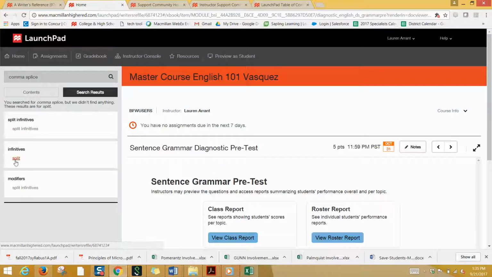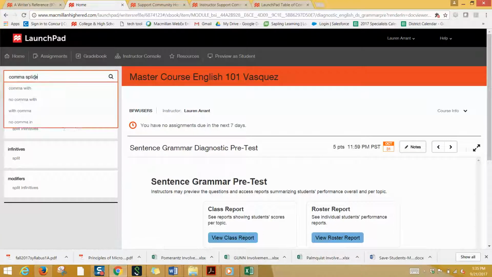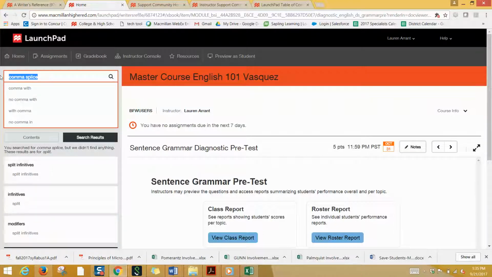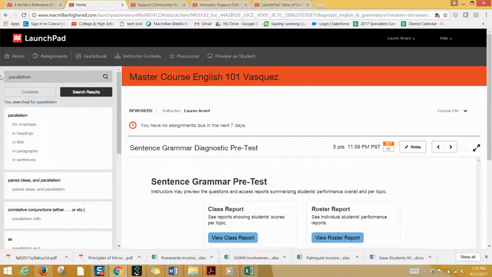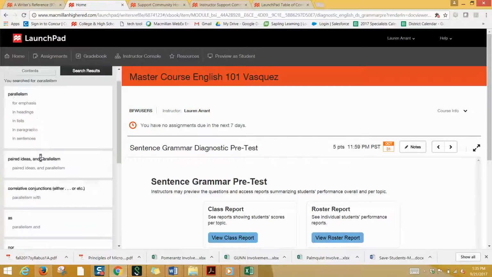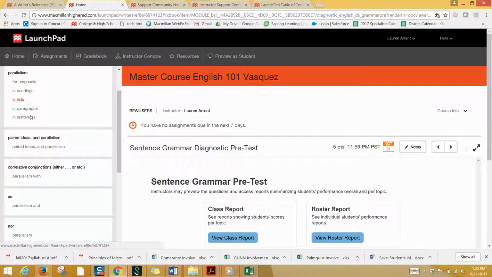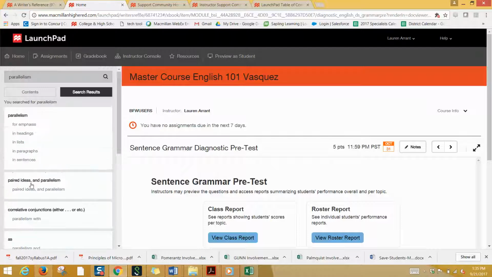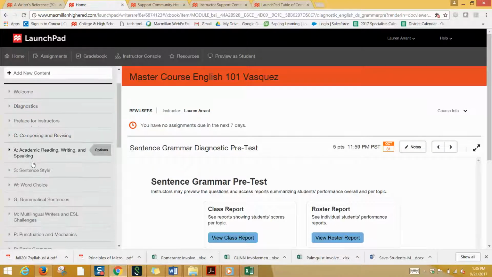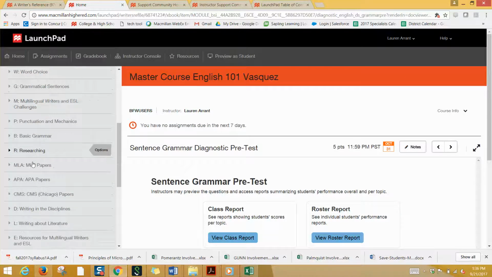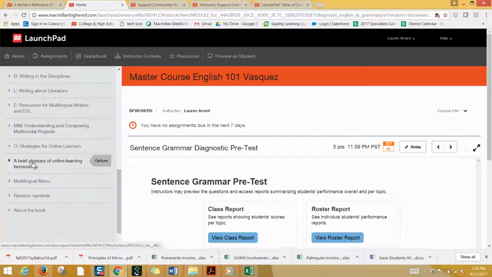And okay, I could also say parallelism. Okay, and I'll get more information about parallelism. So you can search for items, or you can use the good old-fashioned table of contents to look for what you're seeking. I also want to point out that there is a multilingual menu.